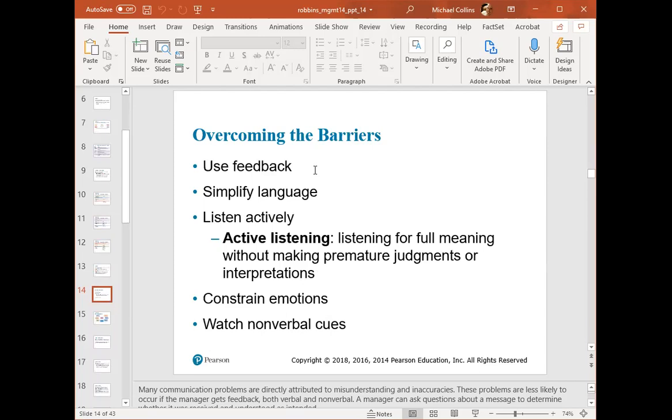Overcoming barriers: use feedback, simplify the language, don't make it overly complex. I like to bullet point things in the email. Listen actively. If you don't pay attention, you won't pick up much. Constrain emotions. If someone says something that you might not agree with or you think is a little stupid, try not to make a face, right? That is only going to harm you. And then obviously be aware of nonverbal cues. Nonverbal cues can be helpful if maybe you're potentially speaking not necessarily out of line, but maybe going off in the wrong direction.